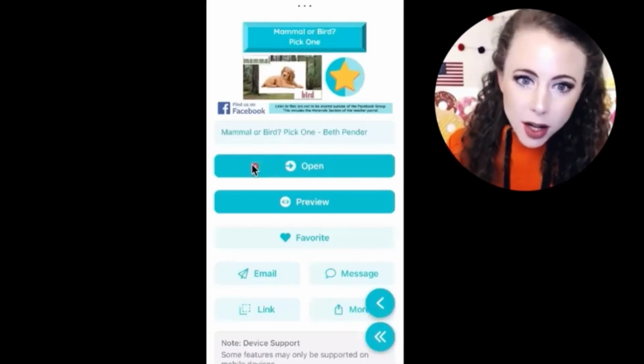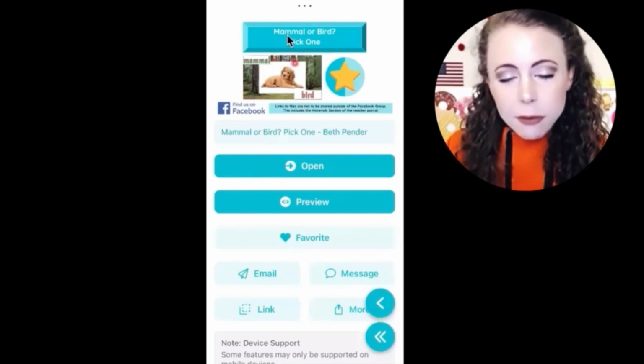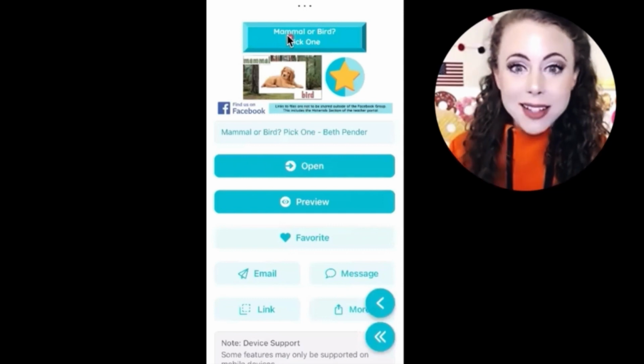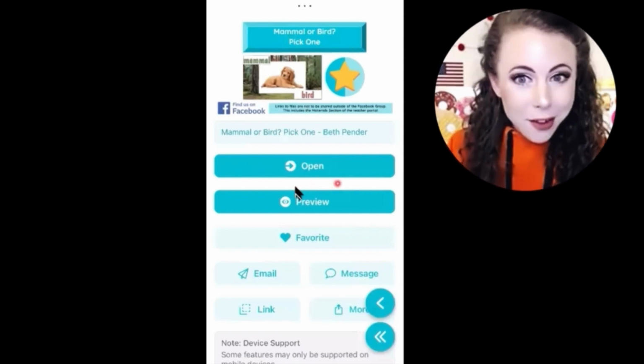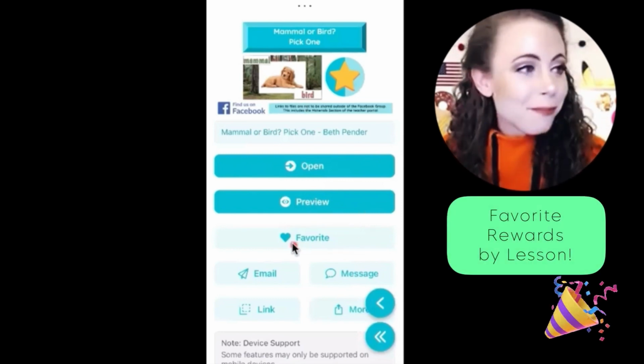When I tap on it and I haven't selected an action, it's going to automatically give me a detailed view of my options. So really it's the same thing. I can click on open right here. I can click on preview. I can also favorite it.